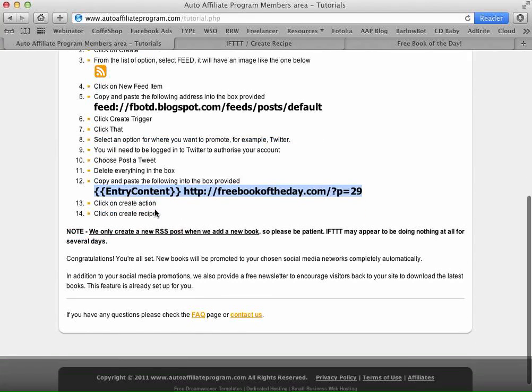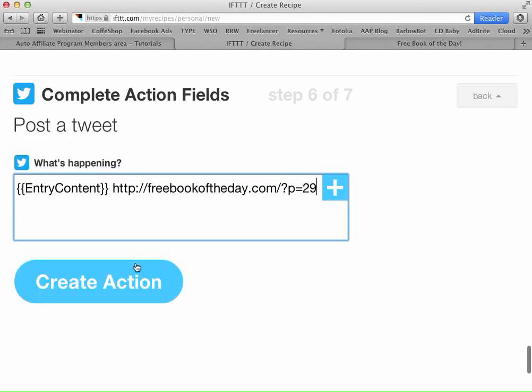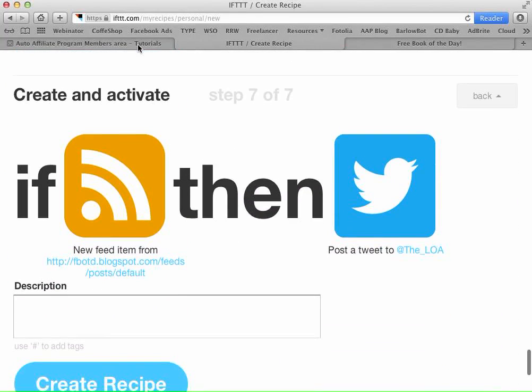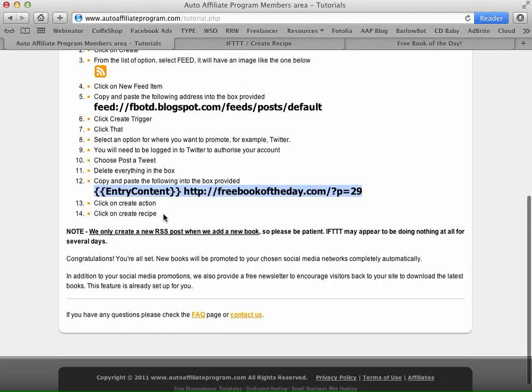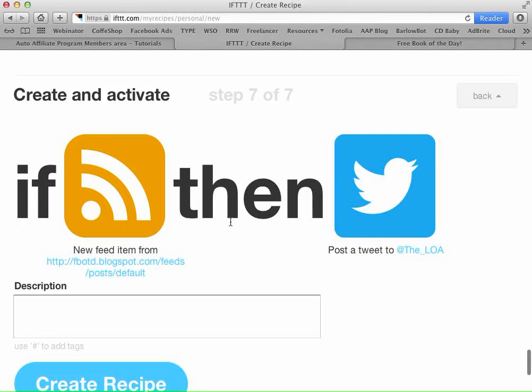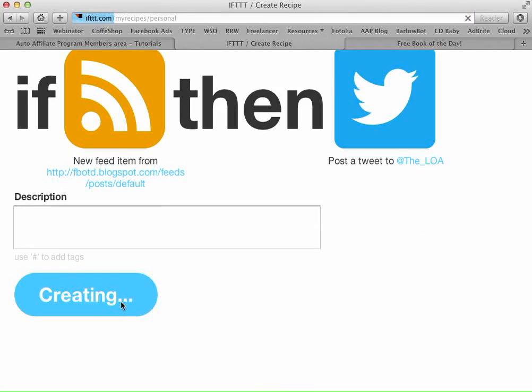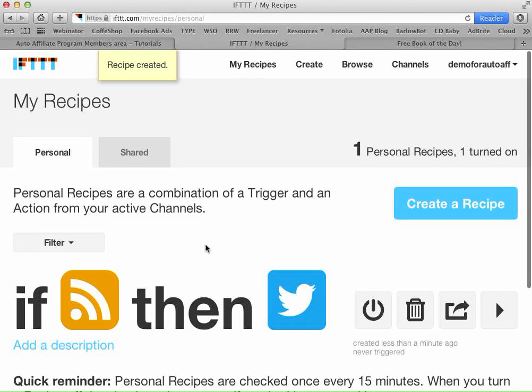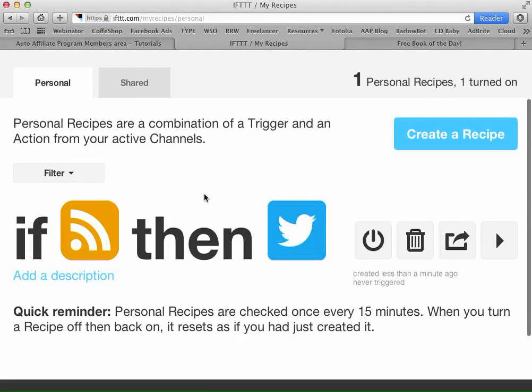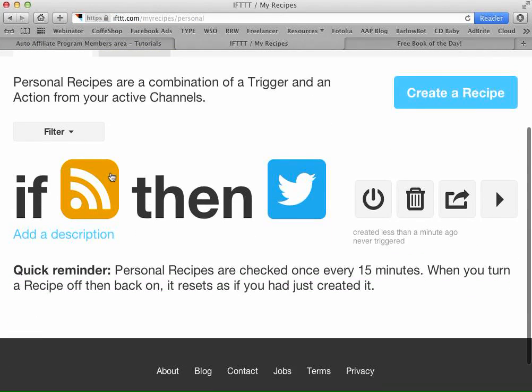Now we click on create action and just do that. And then at the bottom we click on create recipe. So we scroll down and click create recipe. And there we go. Now, as you can see now, I've got one recipe in my personal section and it says if an RSS feed, then post to Twitter.